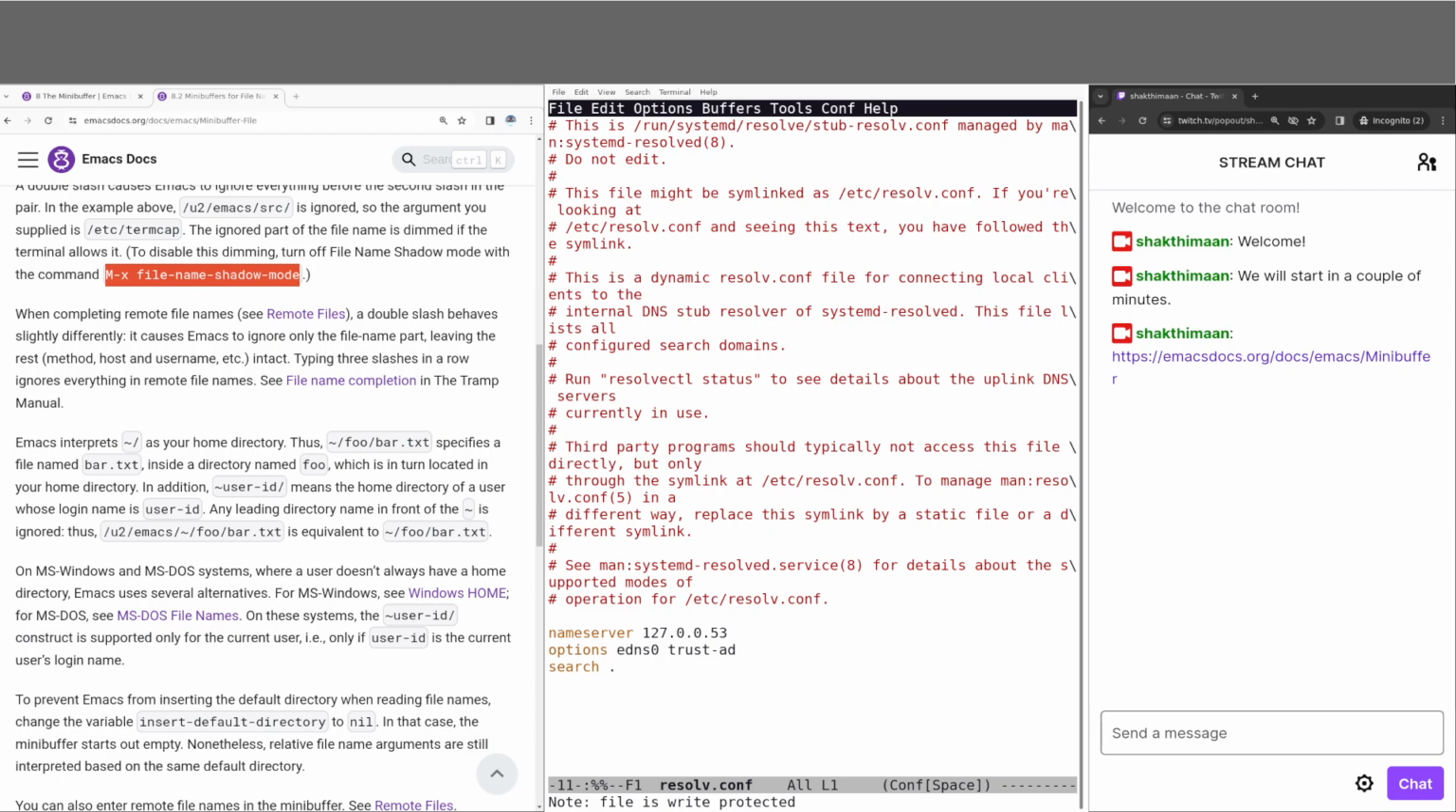You can use TRAMP to SSH, have a remote session, and then you can use that to work on your remote servers. It's very nice because everything is contained here, right? Emacs also has a shell built in. You can use the shell to do operations to interact with the local file system, execute commands and so on. We will look into that when we do the TRAMP section of the manual. But it's good to know that it's not just opening local files, you can also open remote files. Typing three slashes in a row ignores everything in remote file names.